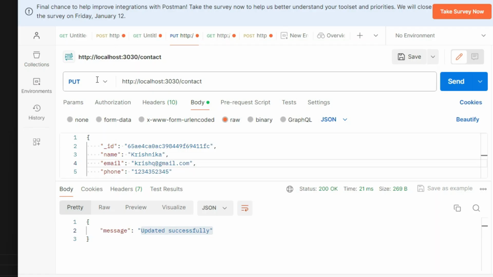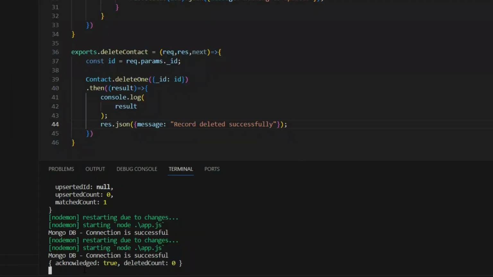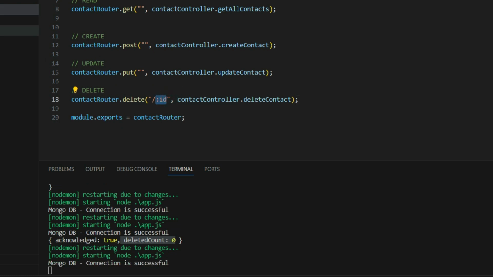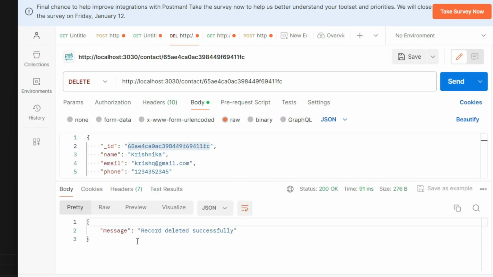Let me go back, and now let me see delete, and let me pass in the ID on the parameter. Copy this, pass this, and send. Record deleted successfully. Let me go ahead to the console, and you can see here acknowledged true, but deleted count is 0. It means that it didn't find the user, because we are retrieving underscore ID from the param, which does not exist. Let me save this, because if you look at the route, we are getting it as ID. That's the name of the parameter, so that is what we have to receive. So now if you send it, you can see that the record is deleted.